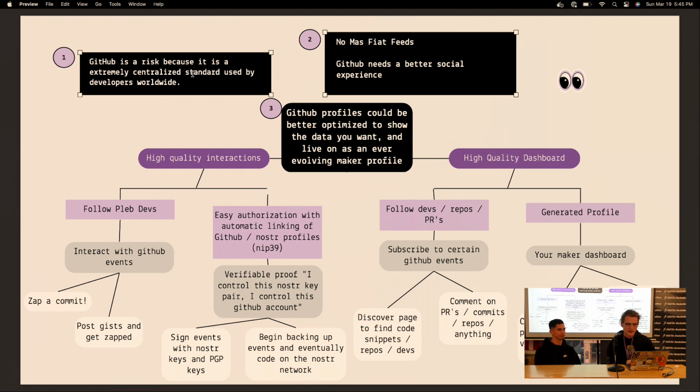So a lot of this had to do with just the risk of GitHub, which everyone understands, the centralization of it. The bad social experience of GitHub. This is really a missed opportunity. I want to be seeing what my friends are coding and commenting on it and zapping them for it. GitHub profiles could be a lot better. Your GitHub profile should be your evolving resume, your evolving builder profile if you're a developer.